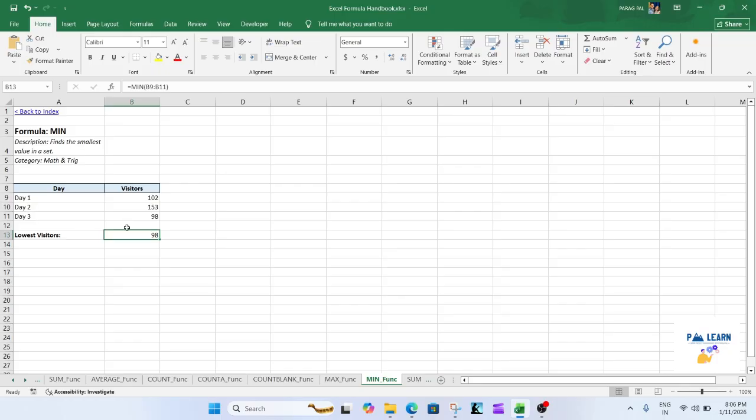So use the function equals MIN, open the bracket, select the range, and close the bracket. See, we have 98 as the lowest number of visitors in this database, and that is on day number 3. So this MIN function you can use to assess the data very easily.